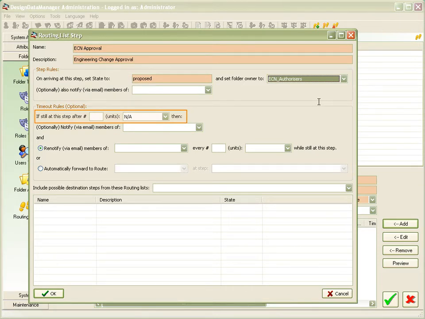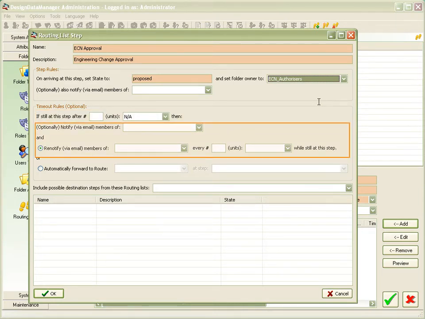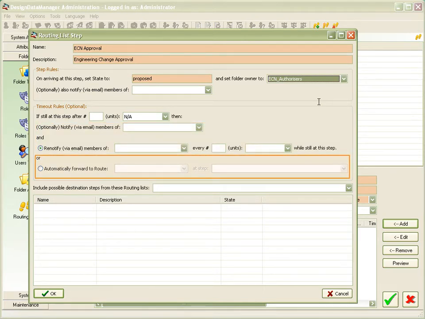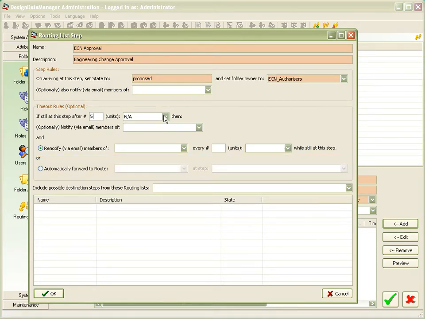If the folder remains at this step beyond a set period of time, we can make a number of things happen. We can again set up an email notification to alert people to the fact that the folder is stalled at this step. This notification can be set to repeat if the folder remains at this step beyond the first timeout. Alternatively, we can automatically forward the folder to a separate routing altogether. For this step, we will set a timeout notification to send an email back to the proposers so that the originator can check to see why the folder has not been approved. Once this is complete, we can OK this and move to the third step.